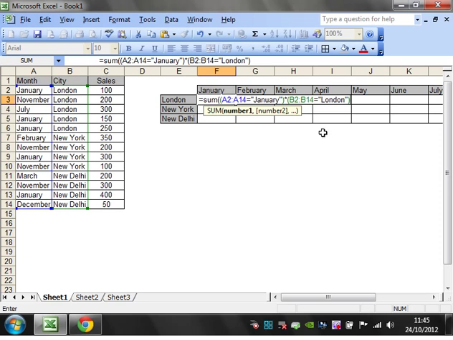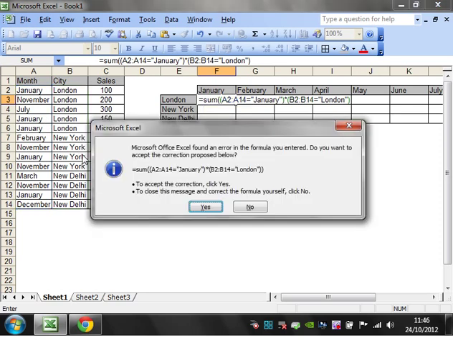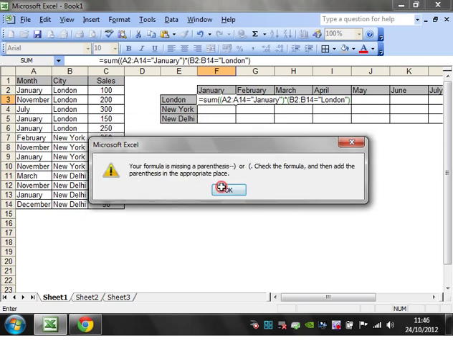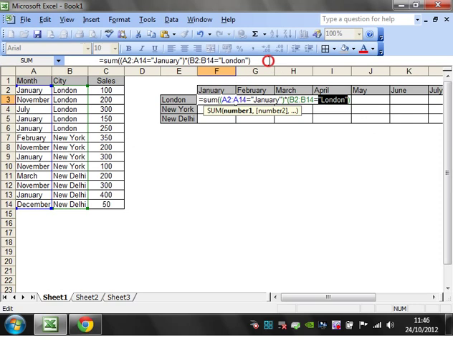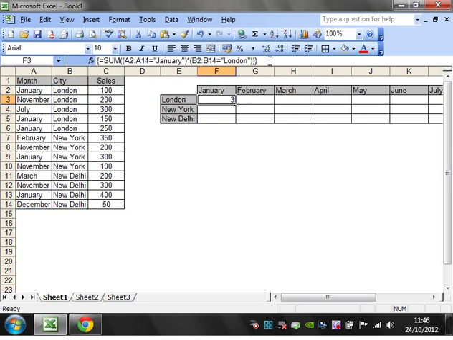So we should get a value of 1, 2, 3. So I press Control Shift and Enter. And it's saying that I've put an error in, and it's because I haven't put in my final parentheses. So close that off and then Control Shift and Enter. And then you'll notice it's come through as a value of 3.